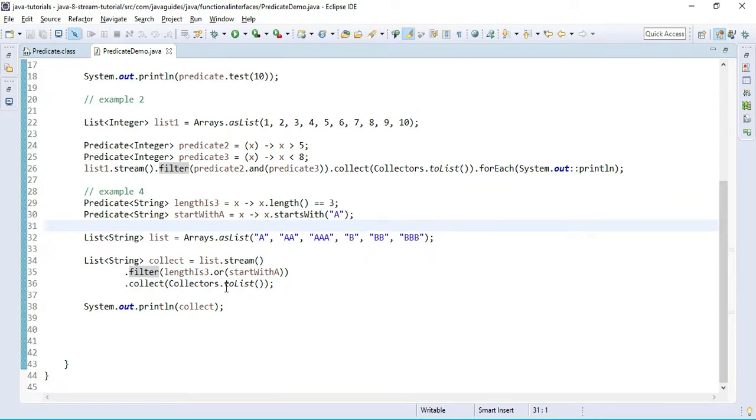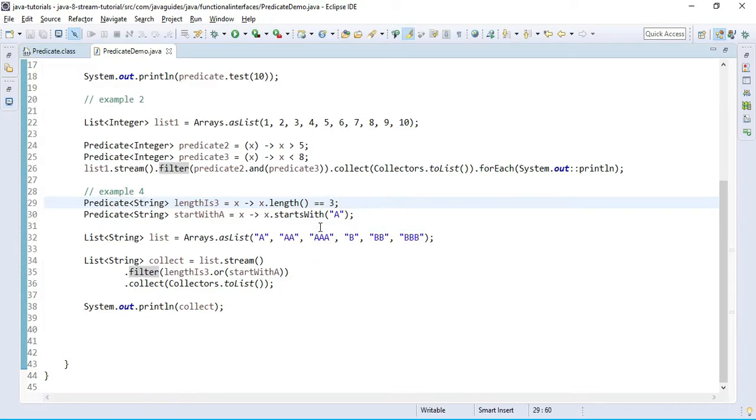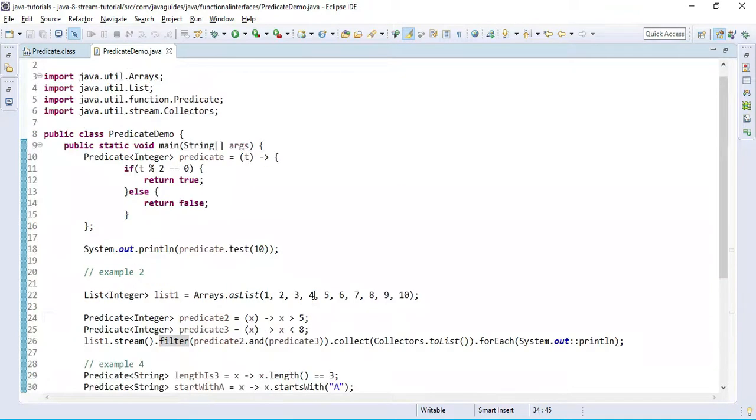Okay, so let's go ahead and run the program. Yeah, look at here, this is the result. Here we are using the OR condition, so this will print AA, and then the length of this element is 3, so it will print 4 elements. So this is a pretty simple example to demonstrate the usage of the predicate interface. Just remember, whenever you want to check a condition in the filter method, and whenever you have a method which returns a boolean value, either true or false, in these cases you can use the predicate functional interface.